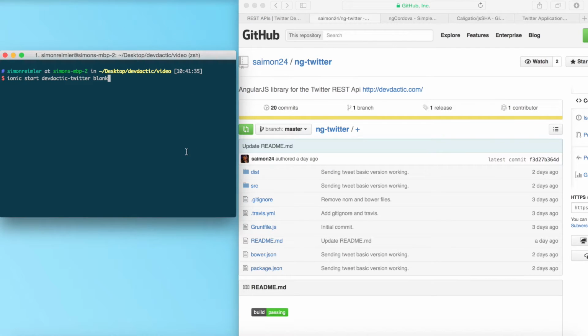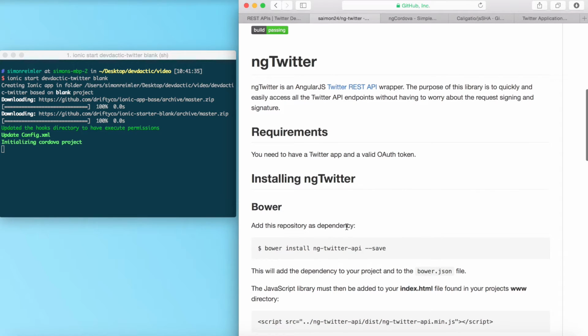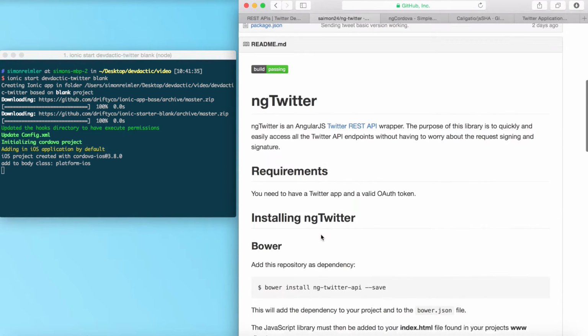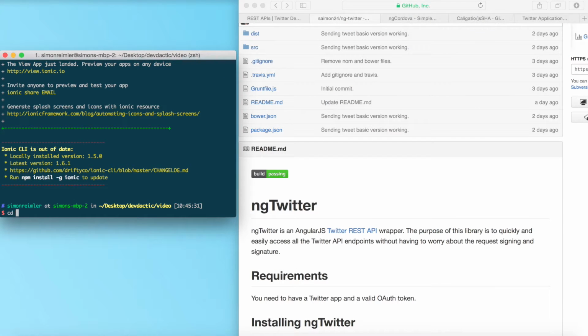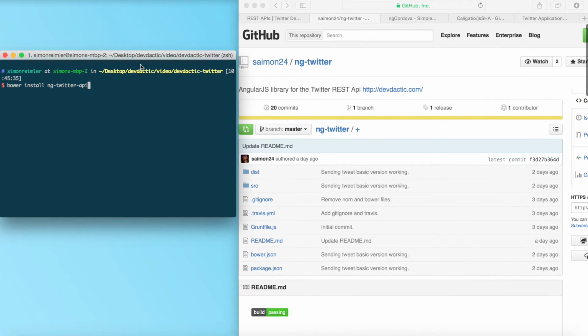I will demonstrate how to use it with a simple Ionic project. So I will start a blank project right now, and we will go through everything we need on the fly. My ngTwitter needs an OAuth token and keys from the Twitter app you need to create, and I will show you how to do this very soon. First of all, we can install the ngTwitterAPI, which is my library, and also I want to install ngCordova, which will help us to grab the OAuth token.